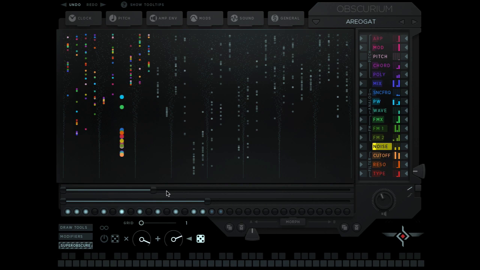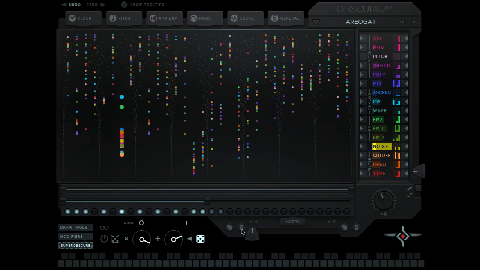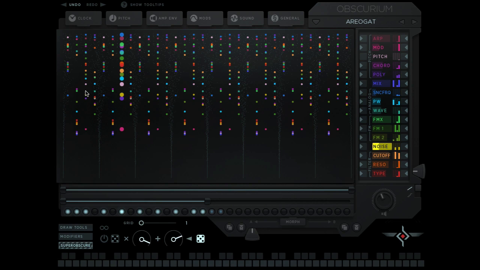That means we can now paste it anywhere we like. I can drag these loop bars to another area and paste it, or I can drag the loop bars out to expand over the whole motion sequencer and hit paste, and those first 4 steps now are over everything. So there we go, that concludes this video on Draw Tools, Modifier, and Super Obscure.